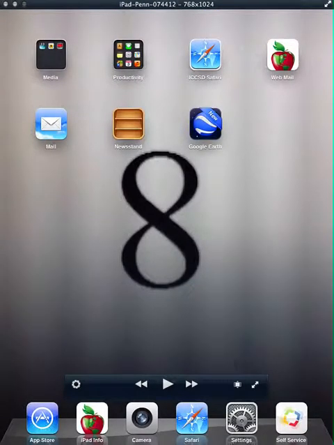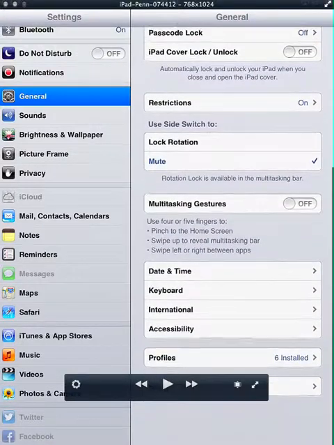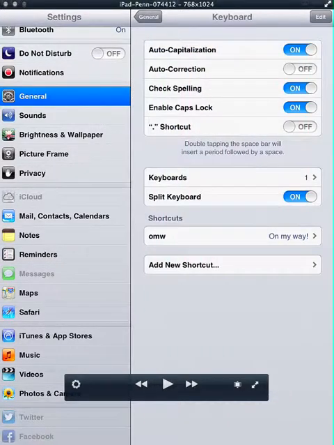A couple last things that we've set up on these is the keyboard shortcuts. If you go into general and you scroll down to where it says keyboard, you can see here we have auto correction set to off, and we have the shortcut for the period off. If you're double tapping the space, it'll automatically put a period in. So by having the period shortcut set to off, you can't double tap and create a period just by double tapping the space.